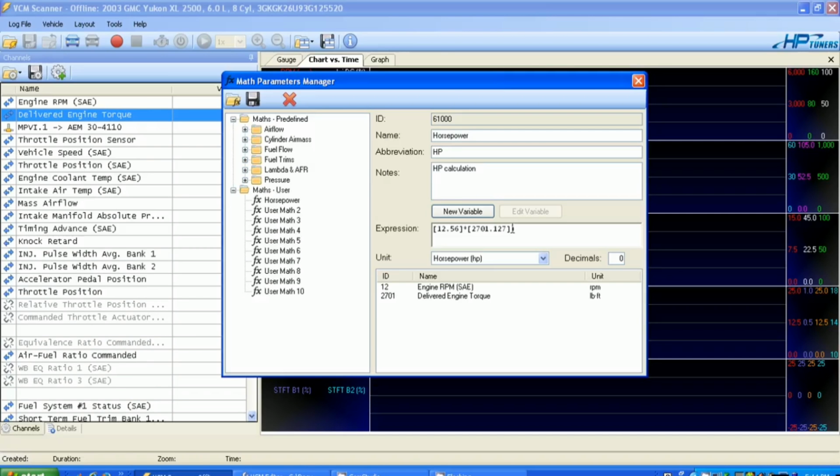5252. So we'll add the parenthesis there, and I'll show you why in a minute. Divided by 5252. So then we'll add the other parenthesis on this side. So now we have this as one formula here, divided by 5252.